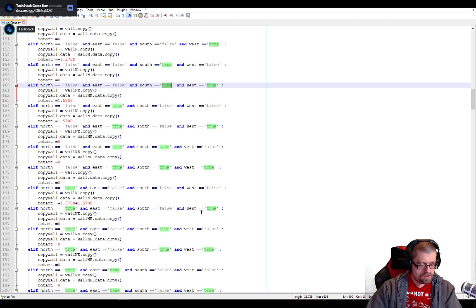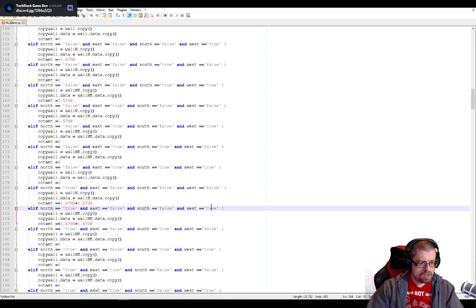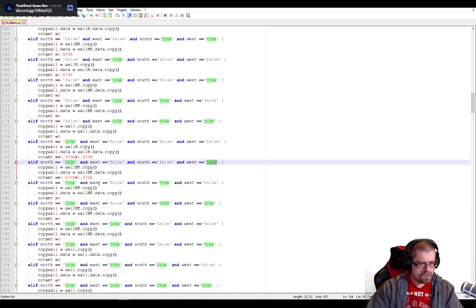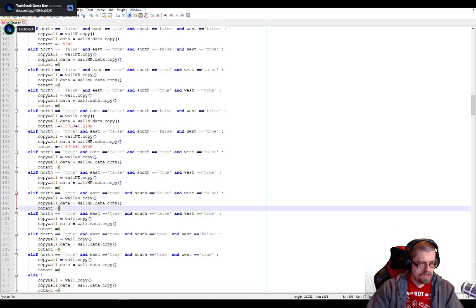North and west should be the 180. Which this one's going to work no matter what, because it doesn't matter if it's clockwise or counterclockwise when it's 180. Then north and east is my final one, and that needs to be -90, I think. 1.5078.